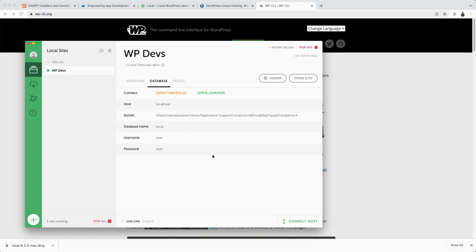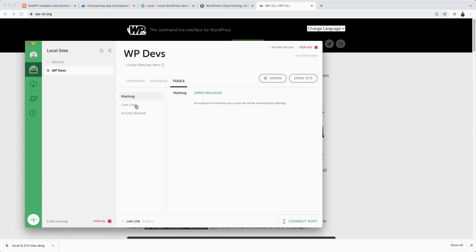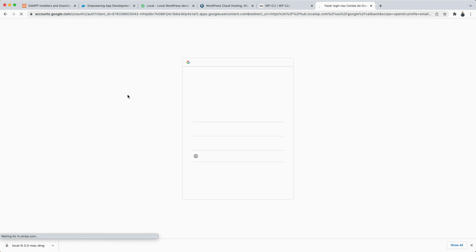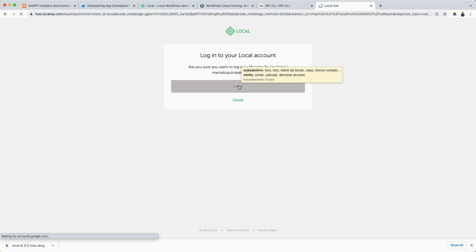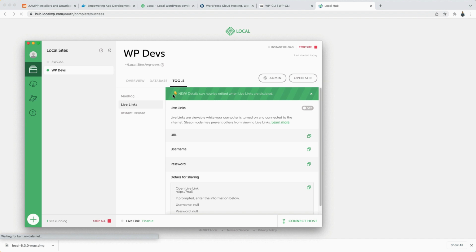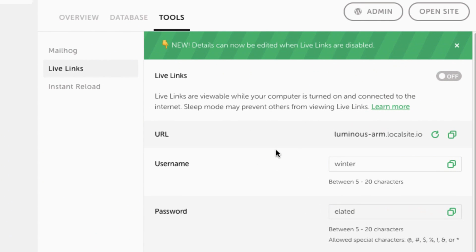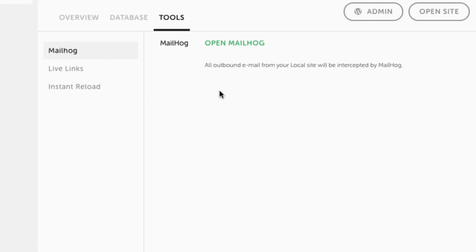Later on, if you want, you can explore the other options. For example, here under Tools, Live Links, if you log in here, there is an option that allows you or someone else to access your site remotely. This is nice to let your client see how the site you're creating will look. You can also test sending emails locally.